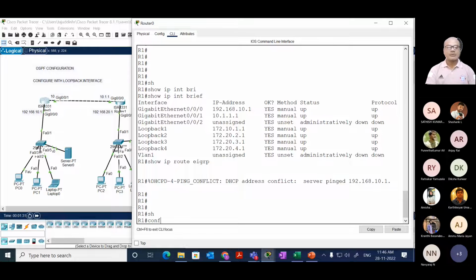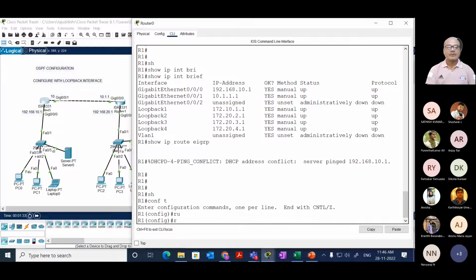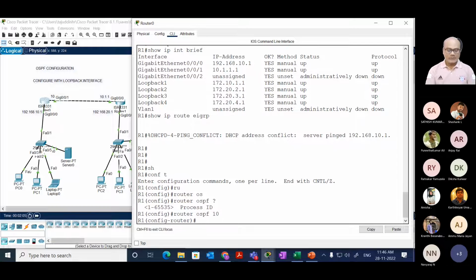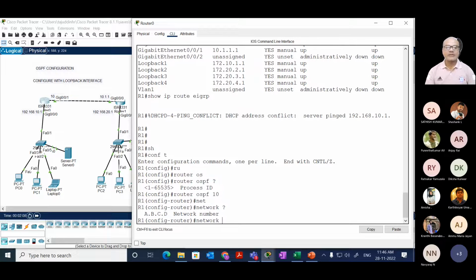So how do I configure? Go to global configuration mode, router OSPF. If you give the question mark, this is called your process ID. It is the same as the AS number in EIGRP, but here we call it the process ID. The process ID is from 1 to 65,535. Please remember this, guys. Make sure the process ID is the same for both routers, whichever routers you want to form the adjacency. So I will give some value, 10.